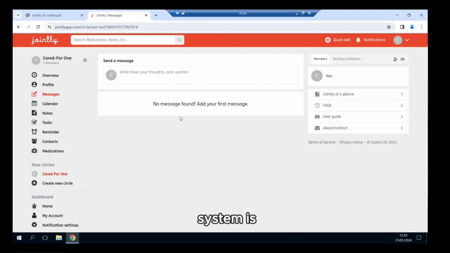The messages system is essentially for if there are multiple members looking after this one cared for person, they can all have their own account using that same code. And you can write messages in here, thoughts and updates that everybody can see either on their computer or smartphone. Okay, so that's the same with the profile then, isn't it? If, say, the main carer fills in all the medications and information about the condition on the profile, other people who have access to cared for one's details will be able to see that as well, won't they? Yeah, absolutely.